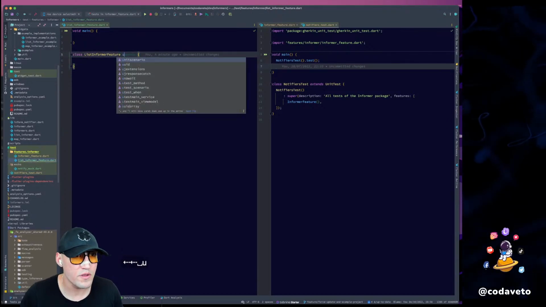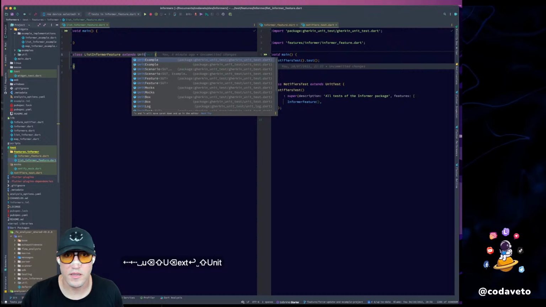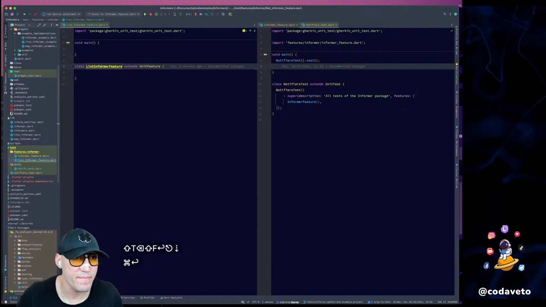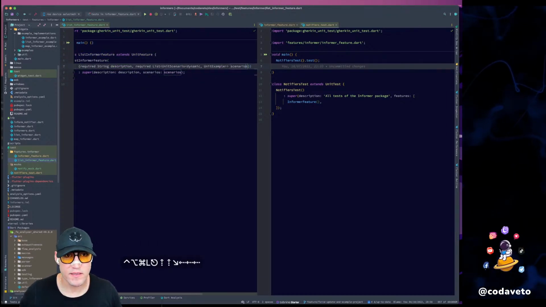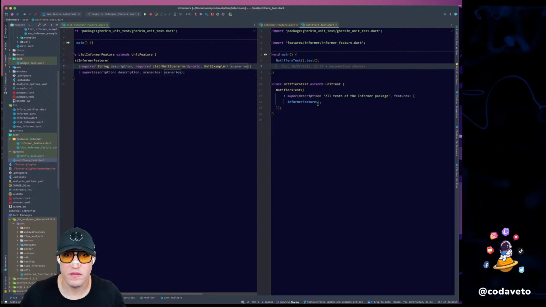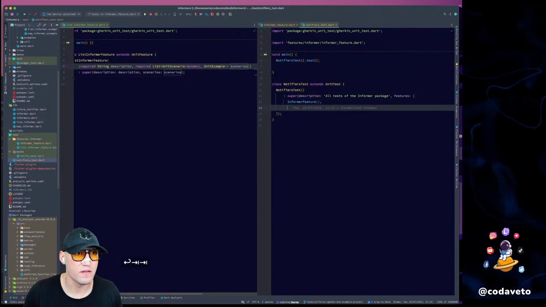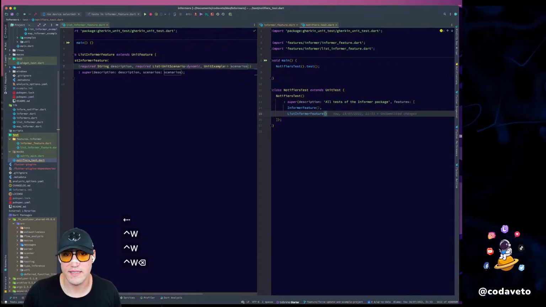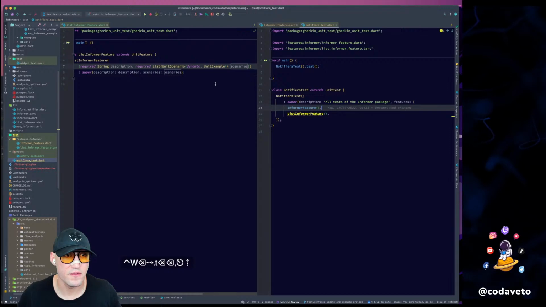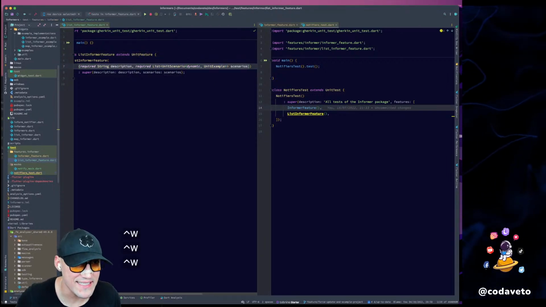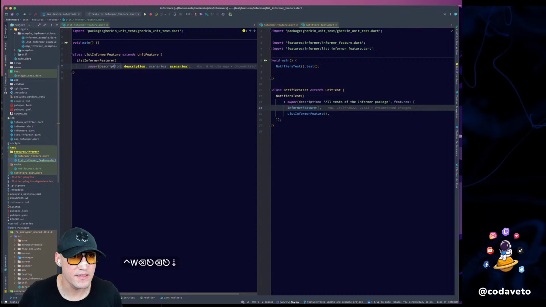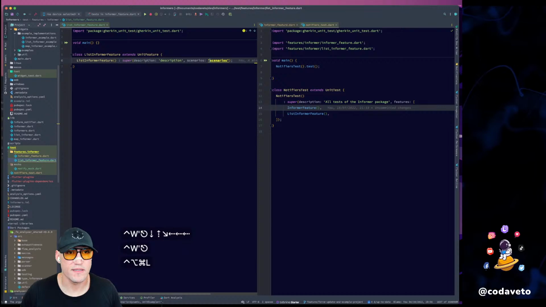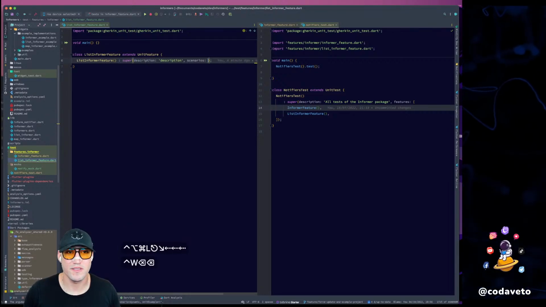So for example, extends UnitTest feature like this, and then we can also add it here, list informer feature, like this. Now it's thinking it needs these things, but it doesn't. Alright. Scenarios, that's not a string.